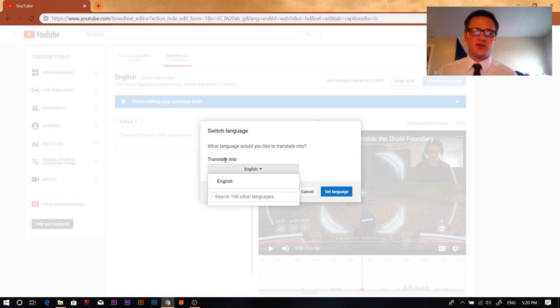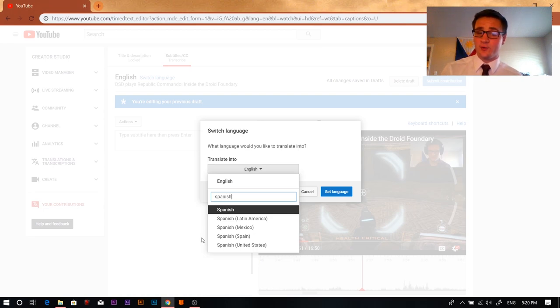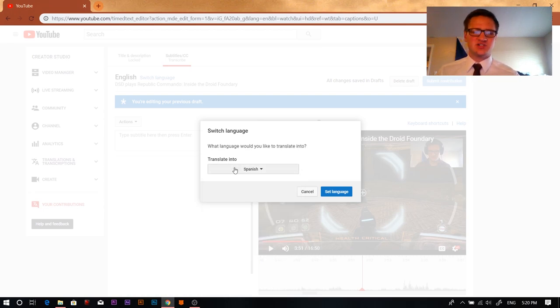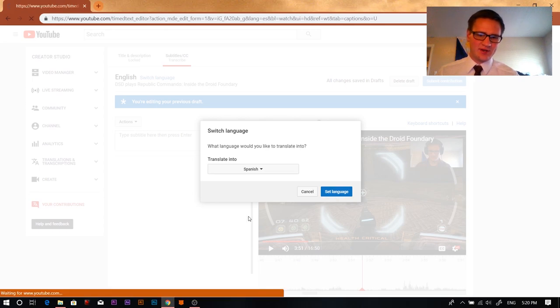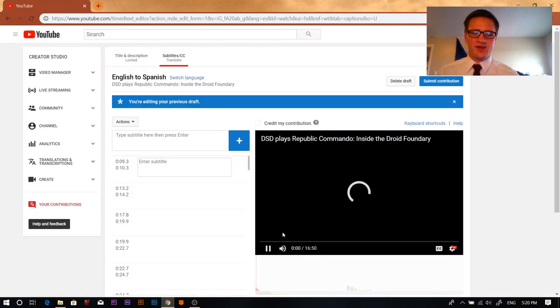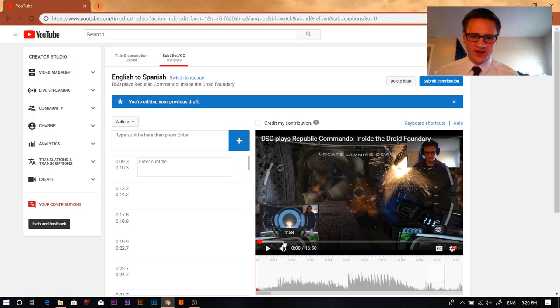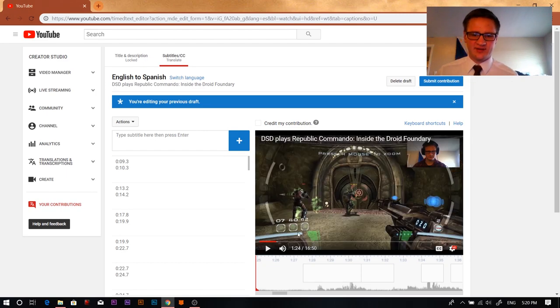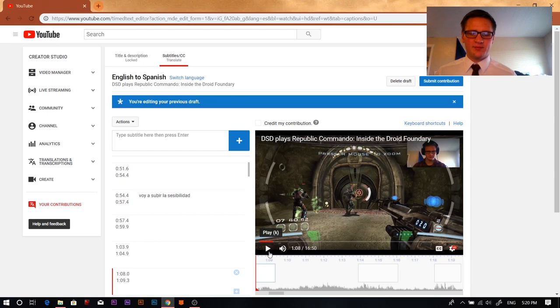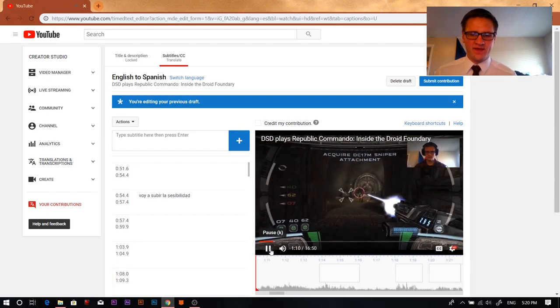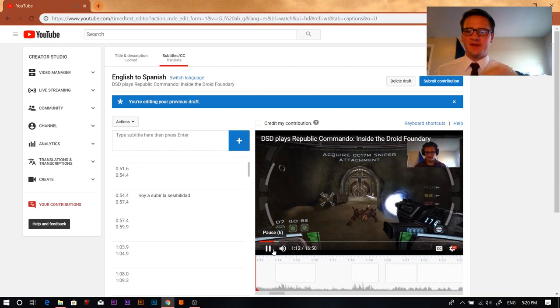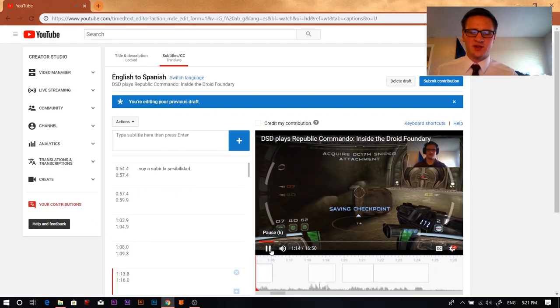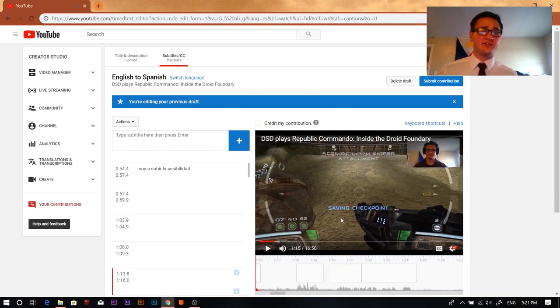But what we can do here is go to switch language, pull this drop down into translate into, and we're going to search Spanish or another language if you so prefer. I just usually click the normal Spanish, set language, and here we go. Let's find a point about right here, because I know what it says here. I say something about putting up my sensitivity, or bumping down the sensitivity because it was too much. So right there, that's what it says.